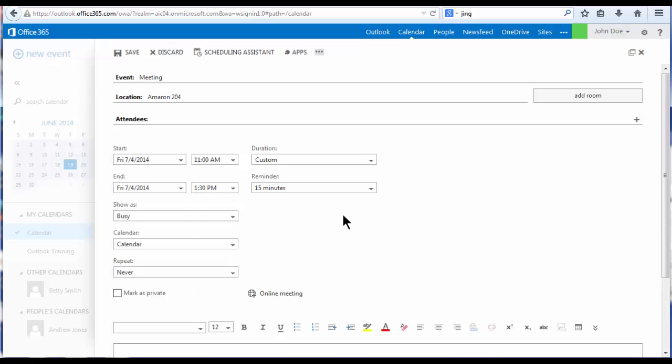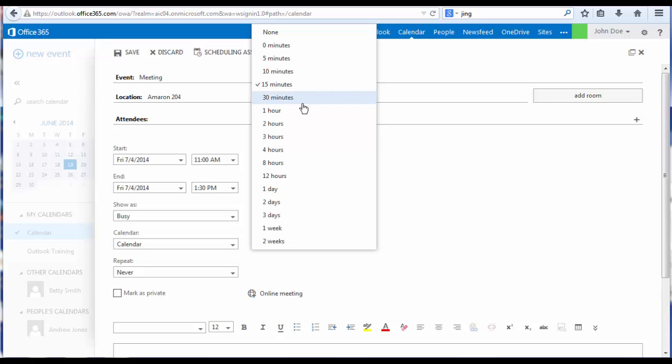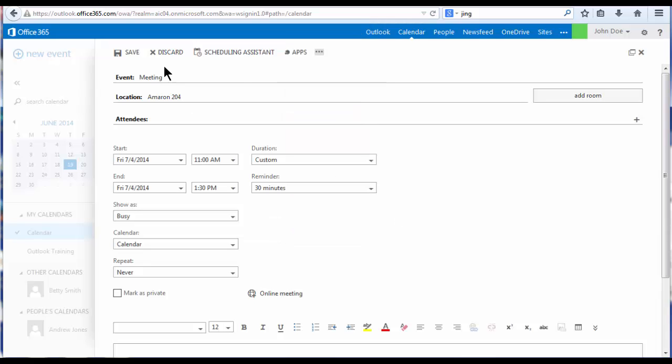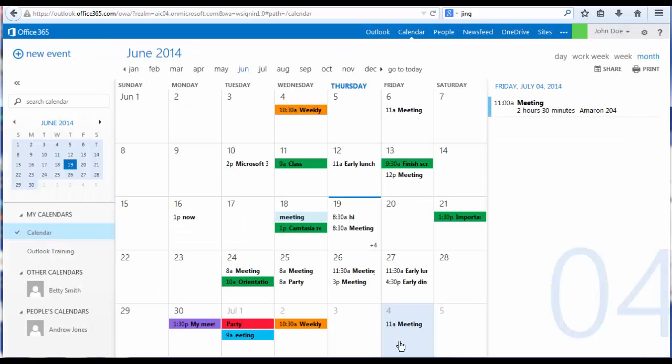And reminder, the calendar will send you reminders prior to your appointment or meeting. Right now, I will be sent a reminder 15 minutes before my meeting. I would rather have that reminder half an hour. And when I save it, my meeting for the 4th of July at 8 a.m. has appeared right there on my calendar.